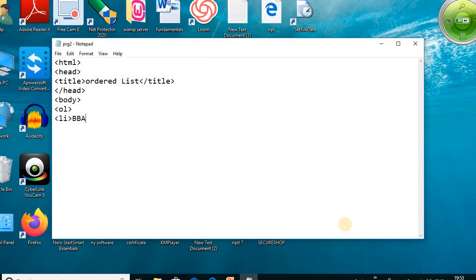First item is, for example, BBA. You can close the first item with /li. Now the second item is li, BCCA. Close this next item with /li. Third item starts with li, MCM. Close this item with /li.